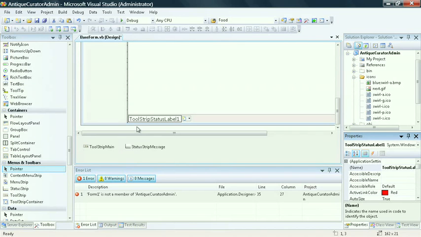Let's give our toolstrip status label a name. We'll call it toolstrip status label message. As we mentioned earlier, using the names of the objects in the name of the control itself does make for unwieldy names, but it does add a lot of clarity when people try to understand what type of variable they're working with. For the text, let's set that to be Ready.